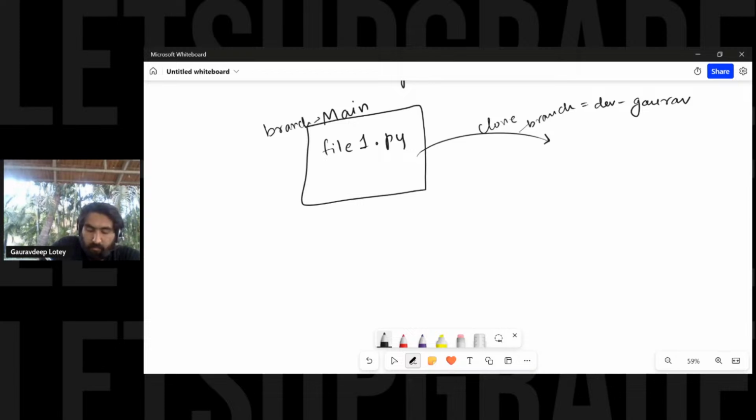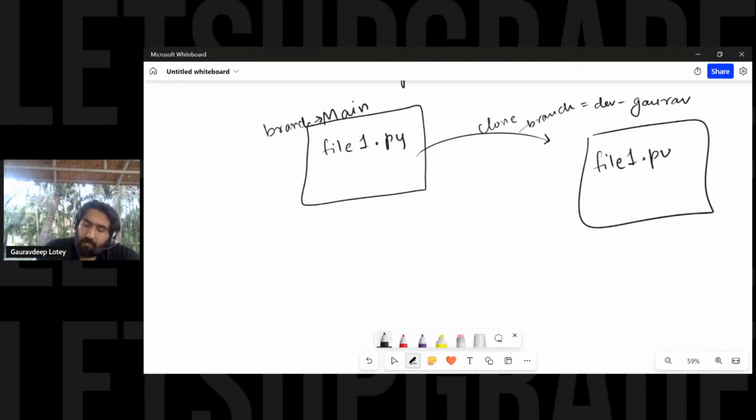Okay, so I have copied from the main branch. This is the copy from the main branch. Now in the dev core, what I'm doing is modifying file one. File one dot py, I am modifying it. Once you have modified, I want to go back and push it. Okay, I have to do git push.